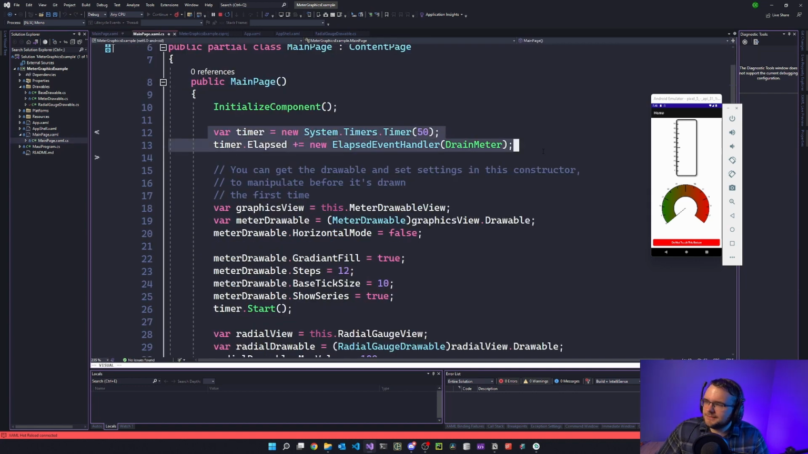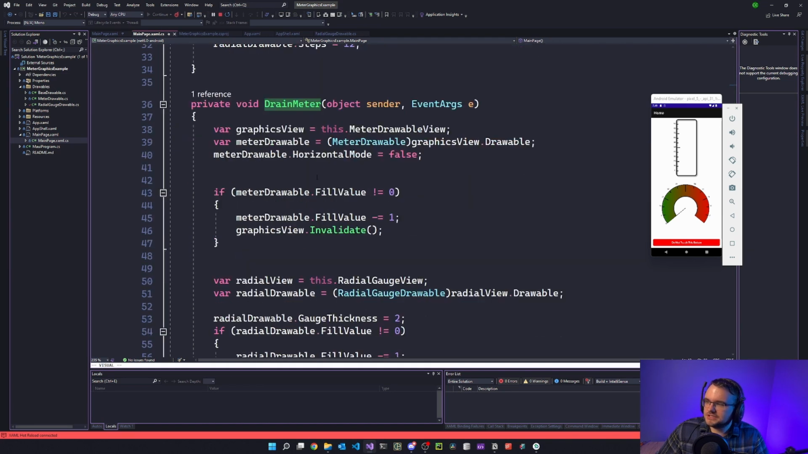So, again, I'm using a timer. Timers are really good for this type of thing because drawables are static objects that get redrawn. You want them redrawn over and over to create this animation, right? I click the button, the meter fills up, and then I let it go and it drains. That is because it's redrawing itself over and over again really fast. This is a timer of 50 milliseconds, so very fast, 0.05 seconds. Then every time it elapses, we call this drain meter method.